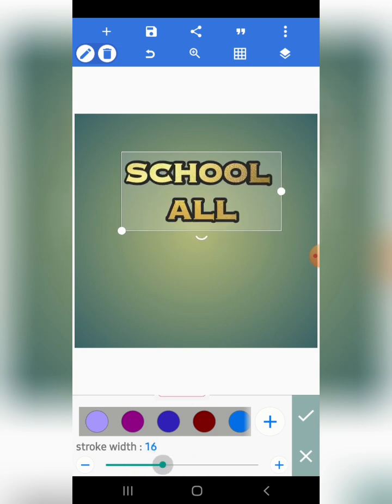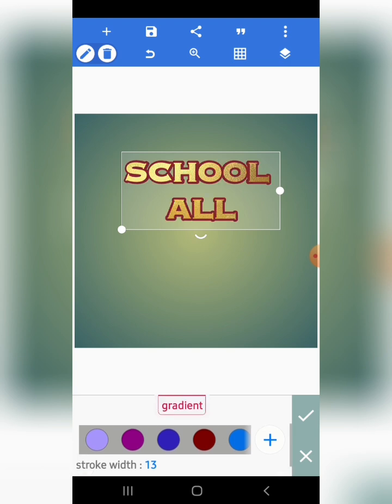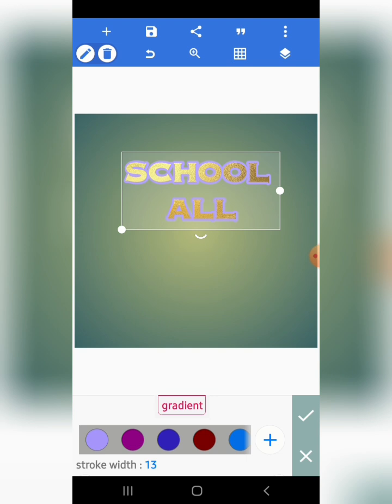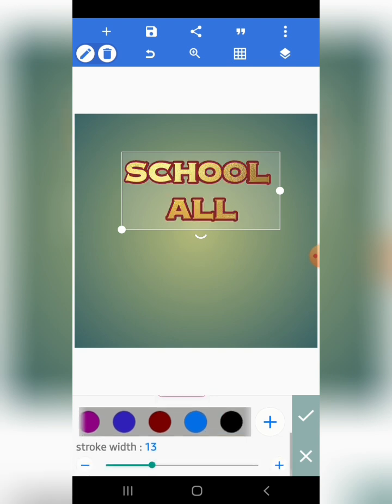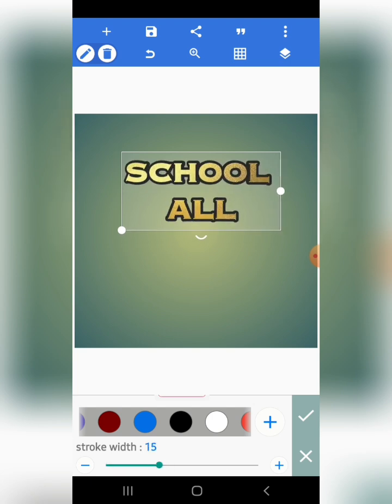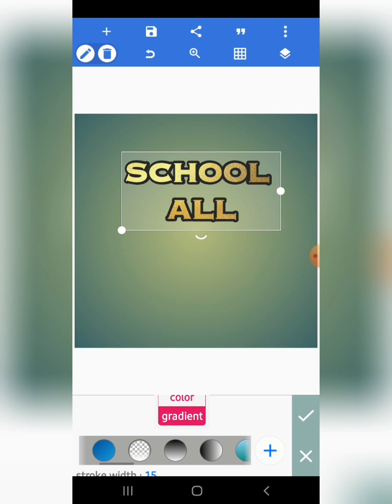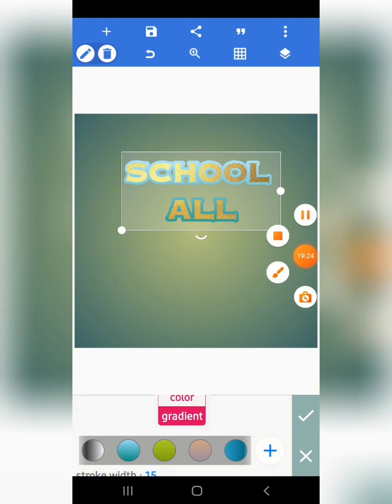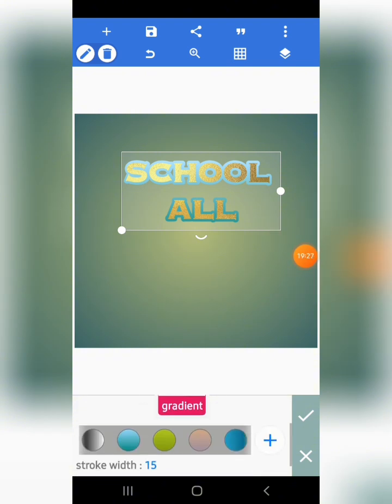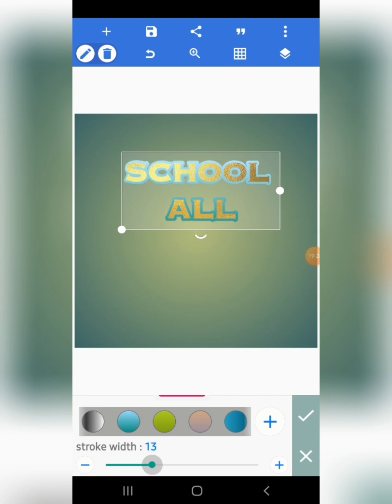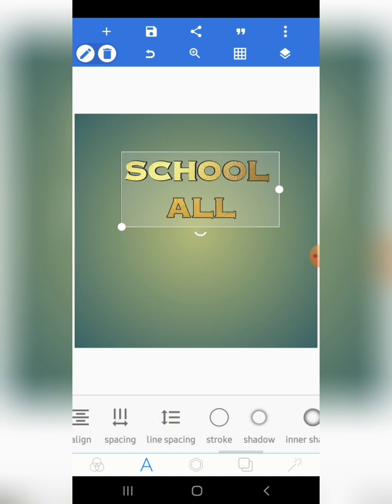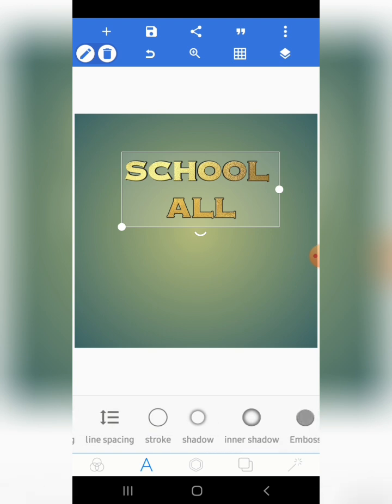The stroke, you add a border or an outline around your text. You can change the color also. This is where you adjust the size of the stroke. You can give it a gradient. So this is the use of the stroke and all you can do with it. So I'm going to cancel it. Then you have the shadow.